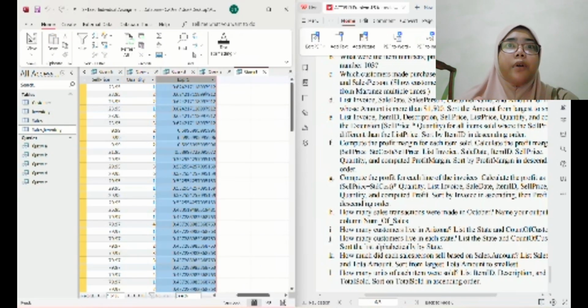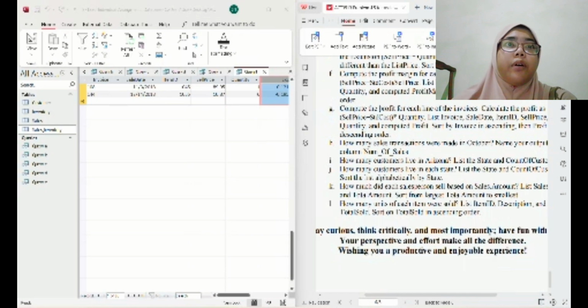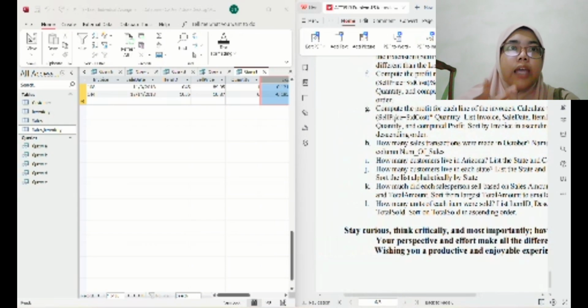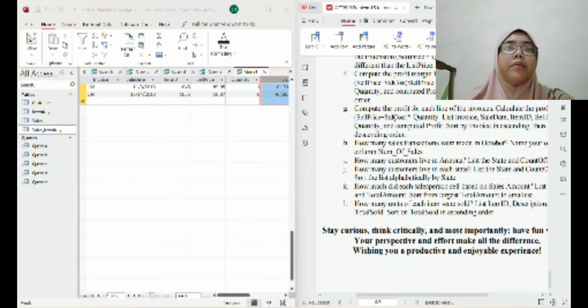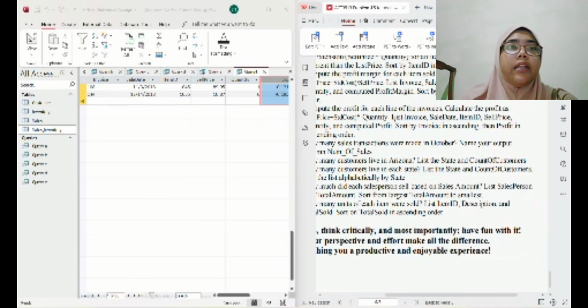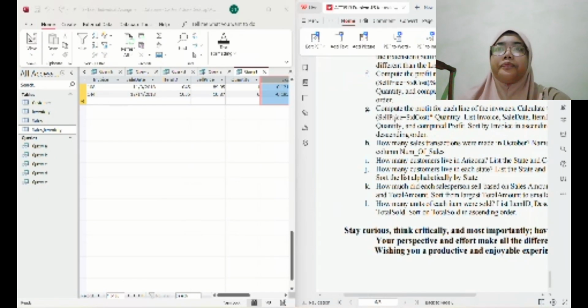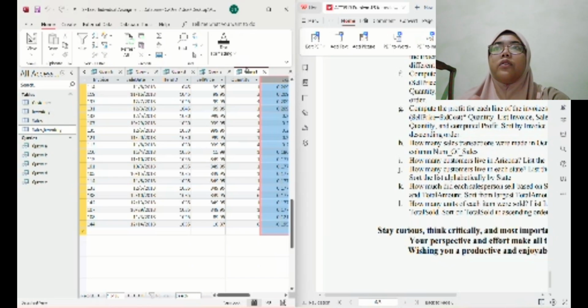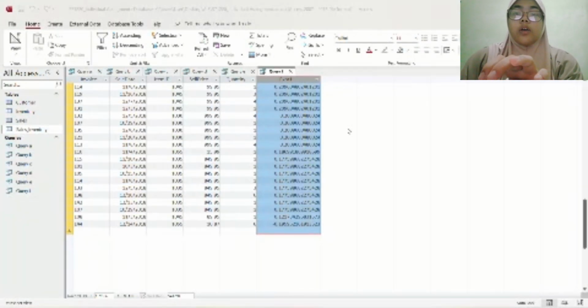Query G: compute the profit for each line of the invoice. Calculate the profit as sale price minus standard cost, multiplied by quantity. List invoice, sale date, item ID, sale price, quantity, and compute profit. Sort by invoice in ascending and then profit in descending order. So for query G, we have to click on create and query design.